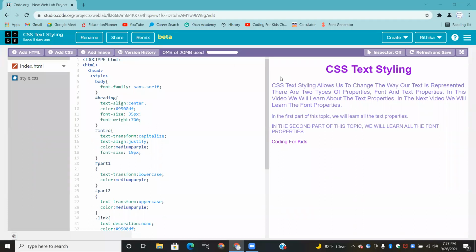So guys, if you can see, this is the same document from last time, but it looks a little bit different. So let's see what changes I've made. I used the body as our selector for our CSS in the first rule, and you can see I changed the font family.